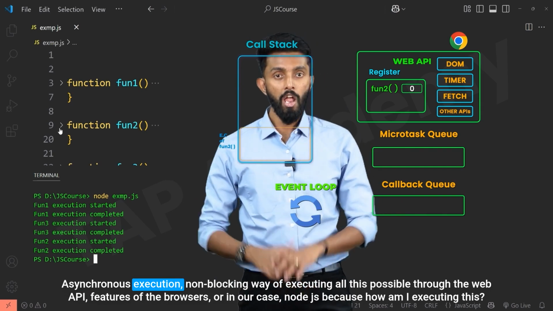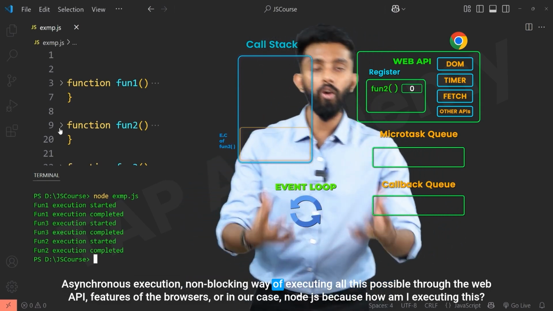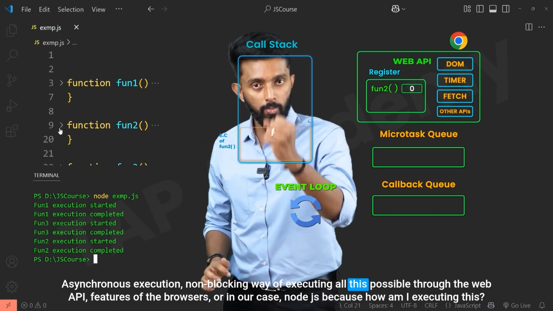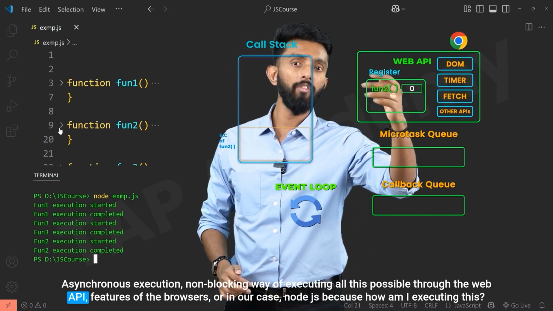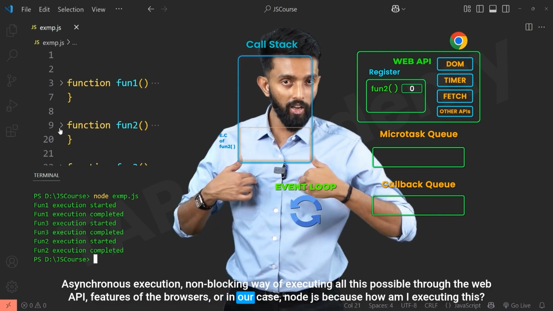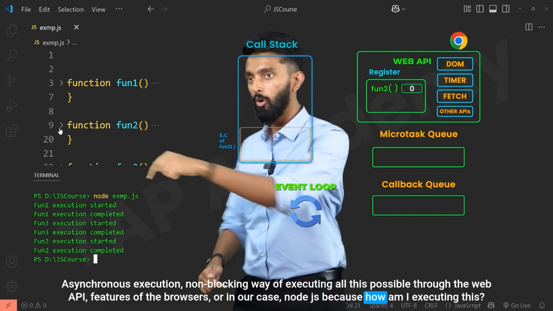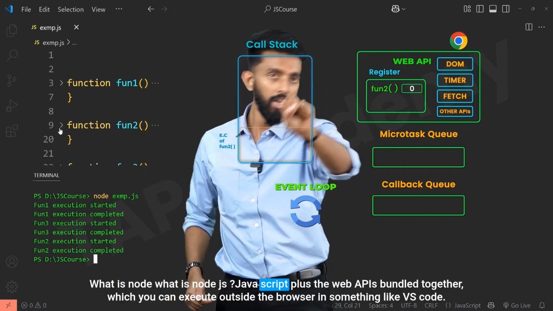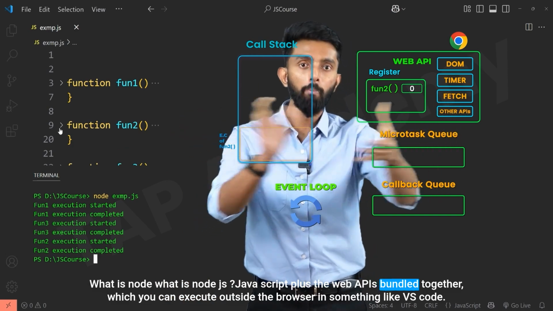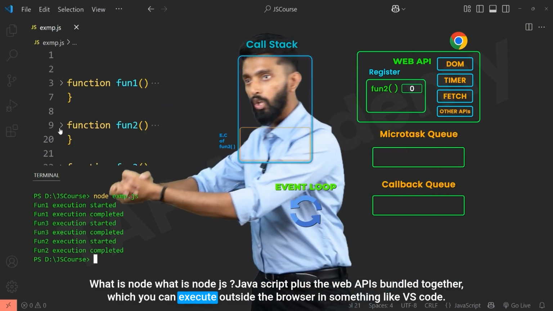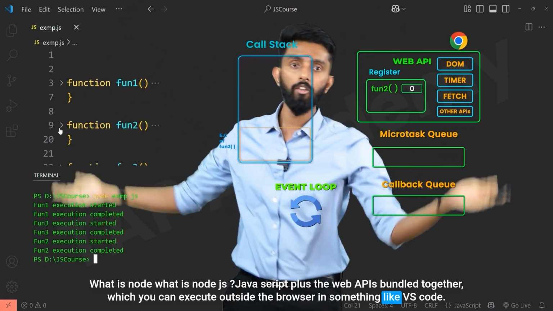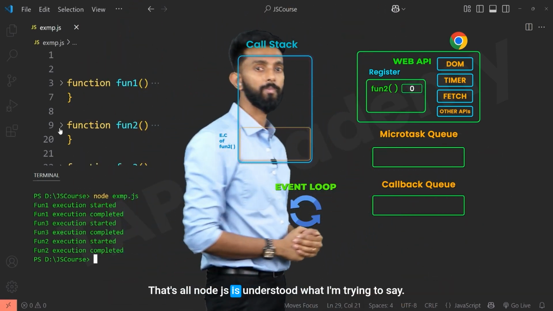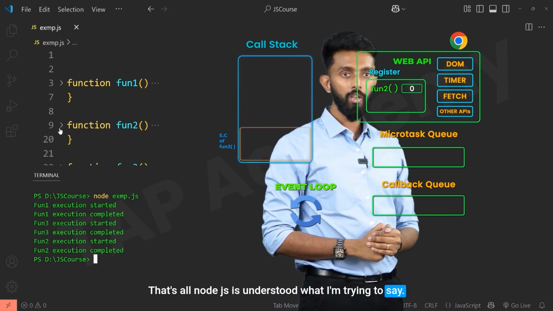Asynchronous execution, non-blocking way of executing. All this is possible through the web API features of the browsers, or in our case, Node.js. Because how am I executing this? Node.js. What is Node.js? JavaScript plus the web APIs bundled together, which you can execute outside the browser in something like VS Code. That's all Node.js is. Understood what I'm trying to say?